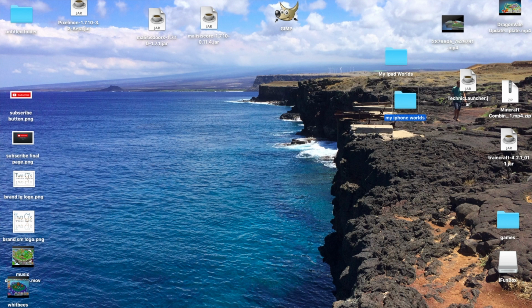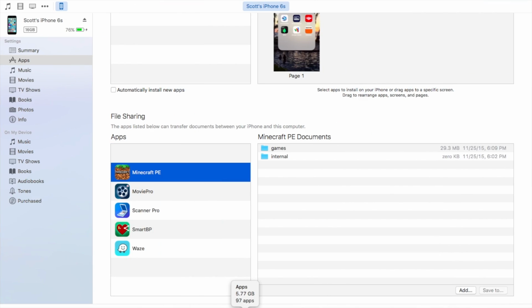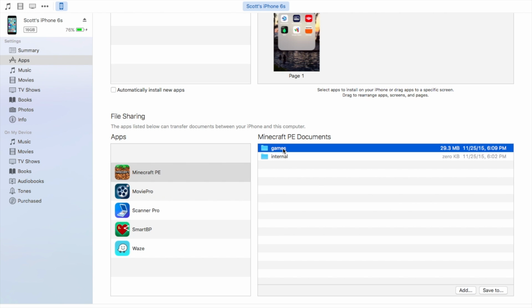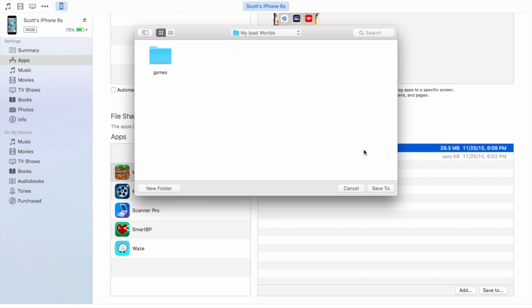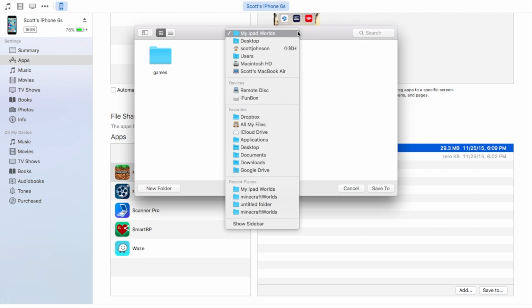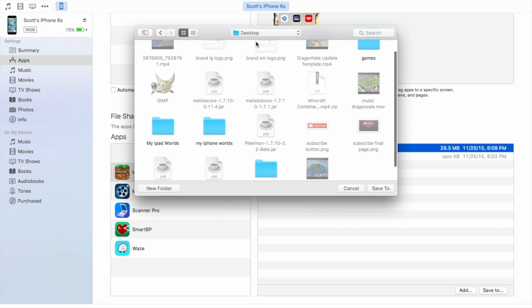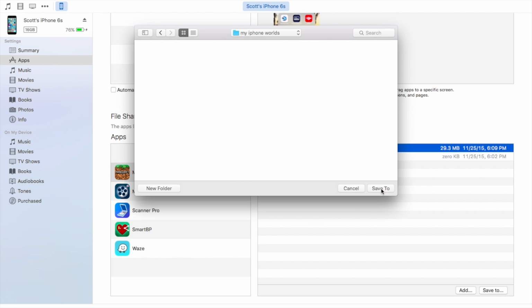So what we're going to do is we're going to open iTunes. I still have my iPhone connected to my Mac, and now we're going to click on Games, and we're going to click on Save To. And what we're going to do is we're going to save those to my iPhone worlds, because remember, there is nothing in that folder on my Mac. So we're going to click on my iPhone worlds and then click Save To.